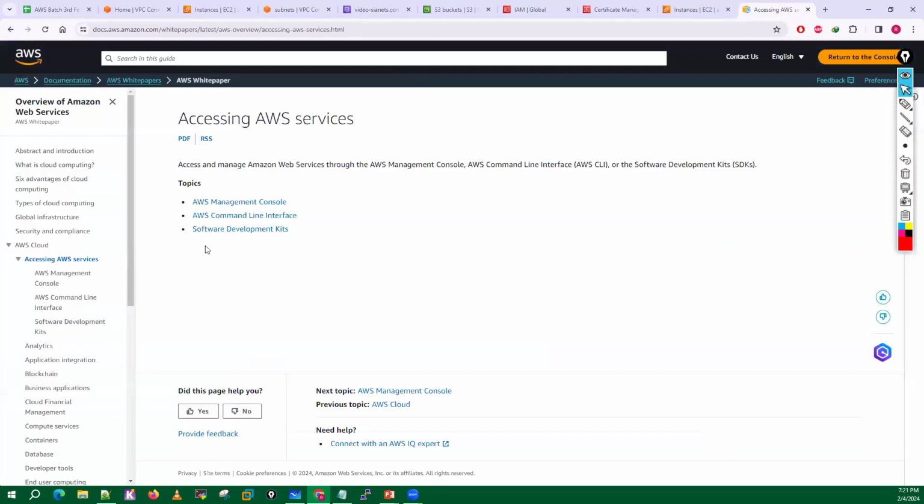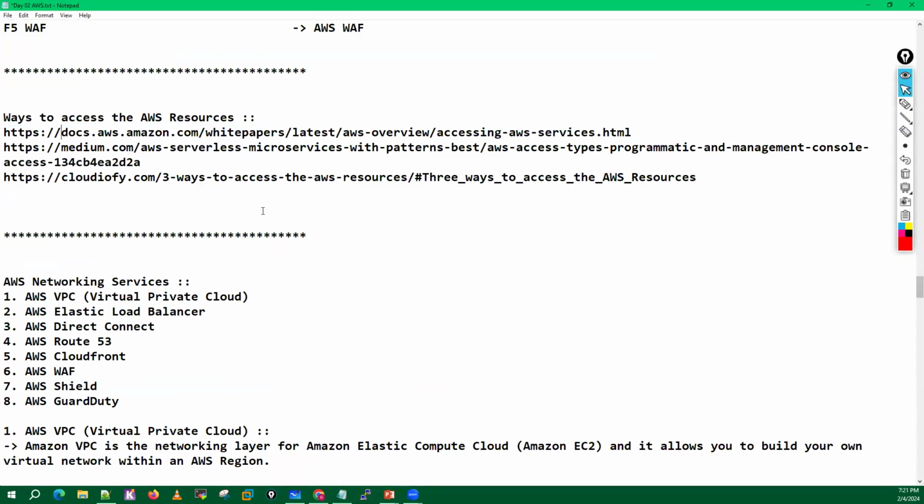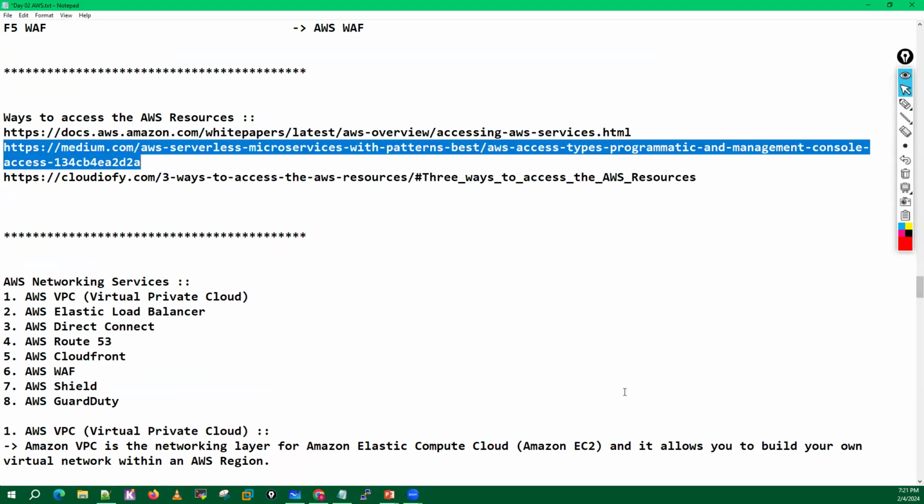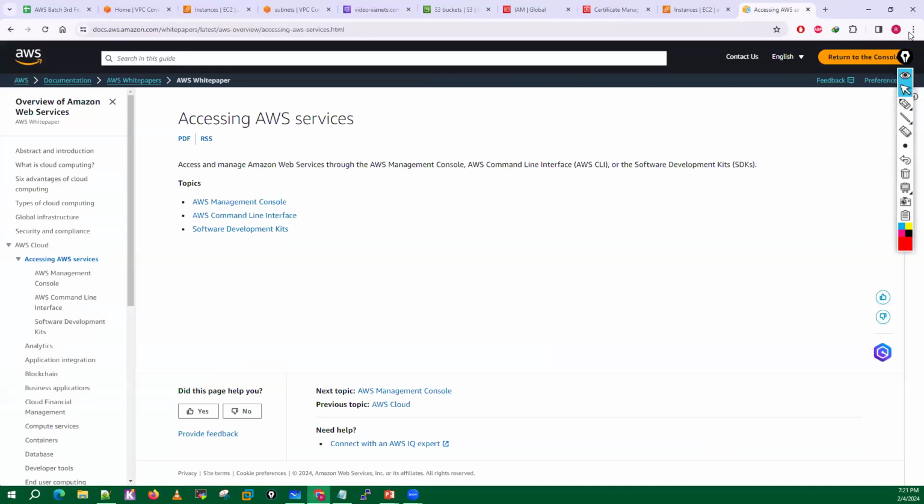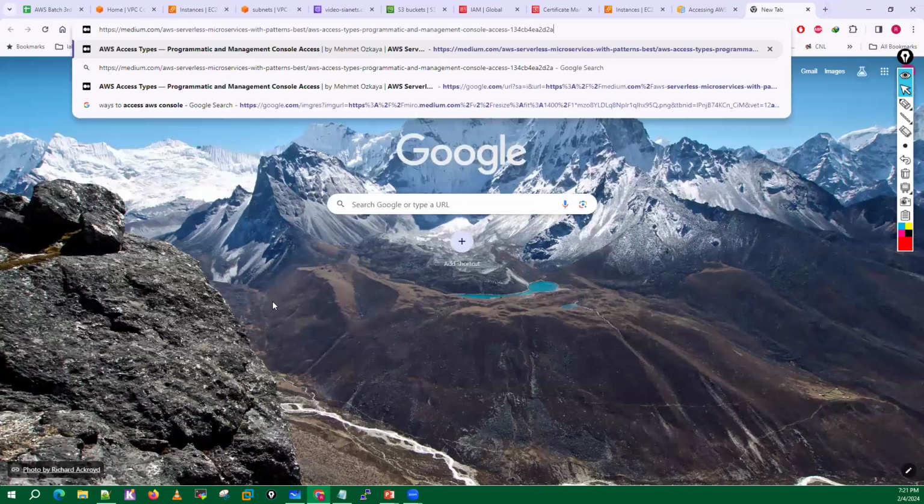So I hope it is clear, guys. We have three ways to control the AWS environment. And see guys, just read these articles. These articles are very, very important. Just remember. If I open this article, you will get a very good understanding here.